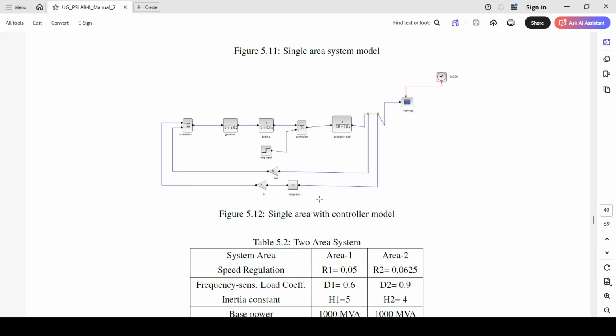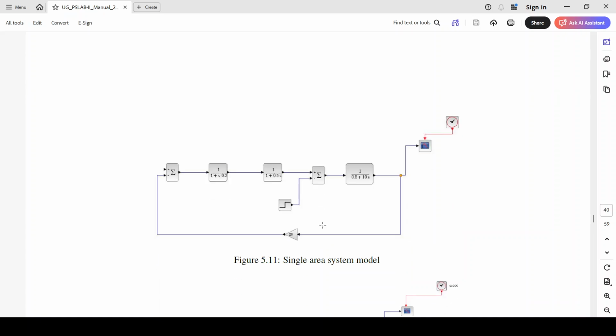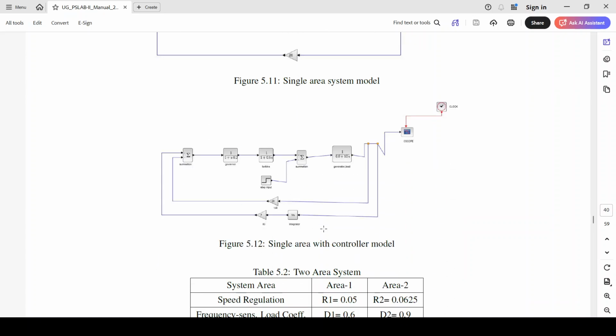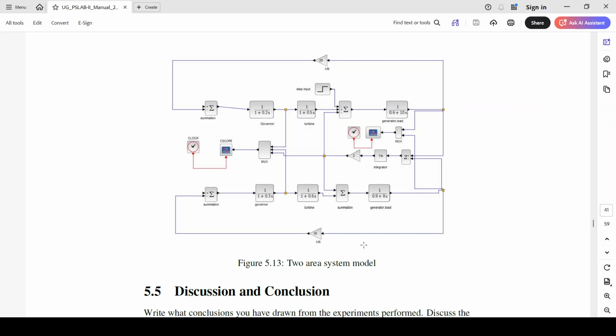Okay, so you need to do the block diagram for the PID controller, for the single area system model, and the single area system with PID controller, single area system with various controllers, and finally this 2 area system. And you need to obtain the response in the various scopes. Okay, here the scope and C scopes and clock signals are there.